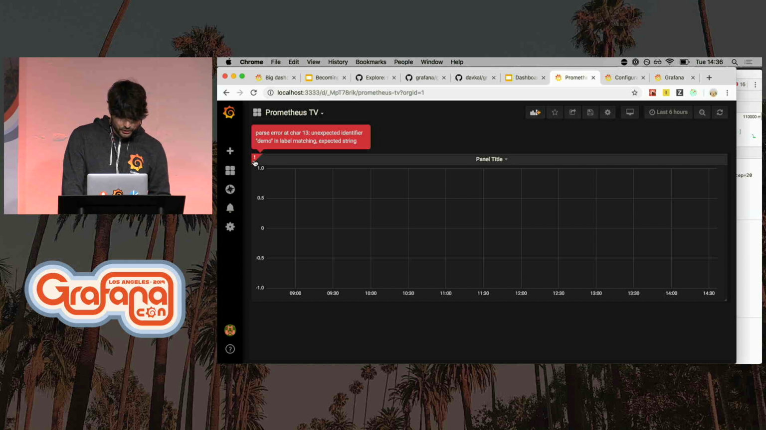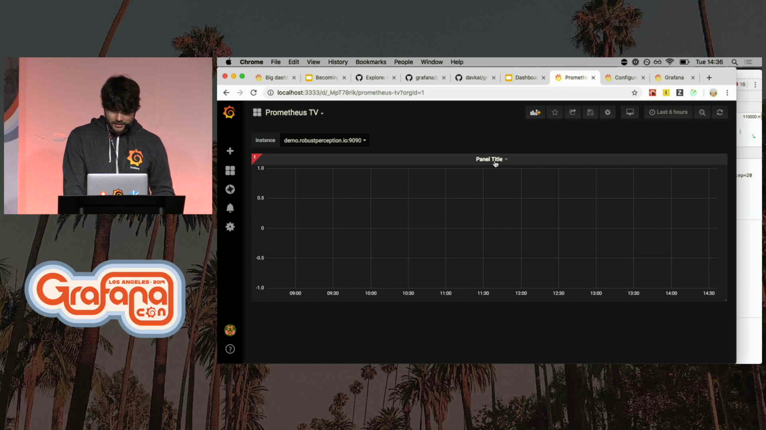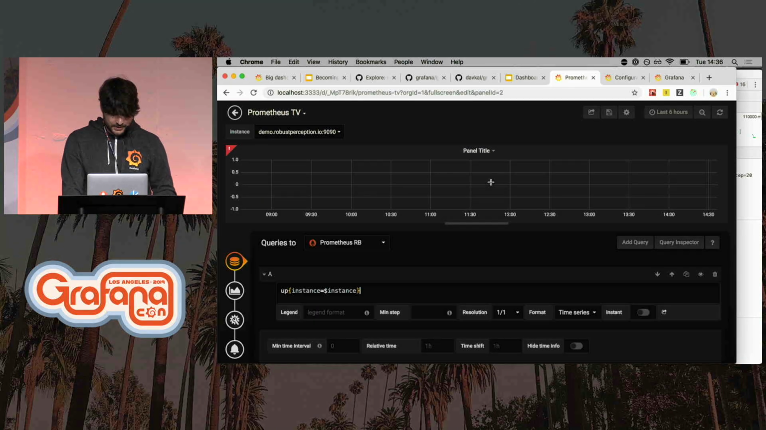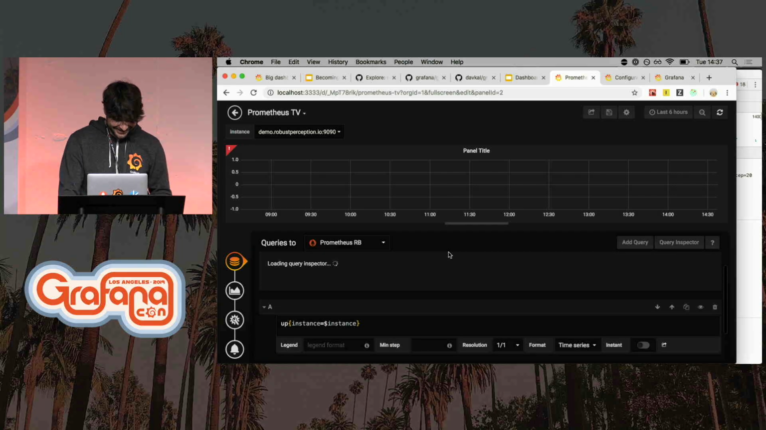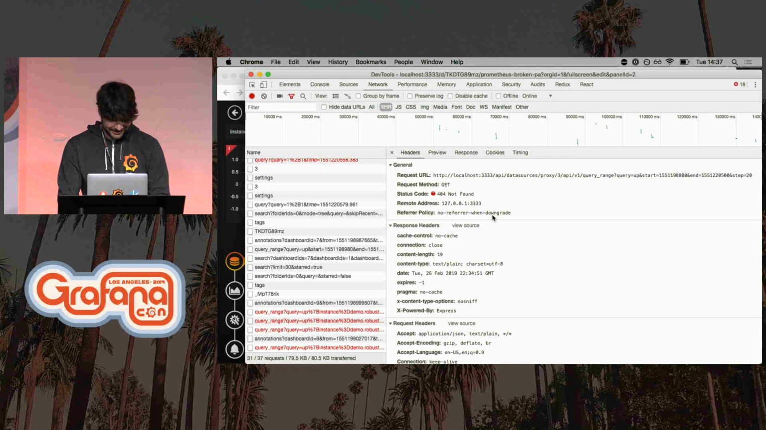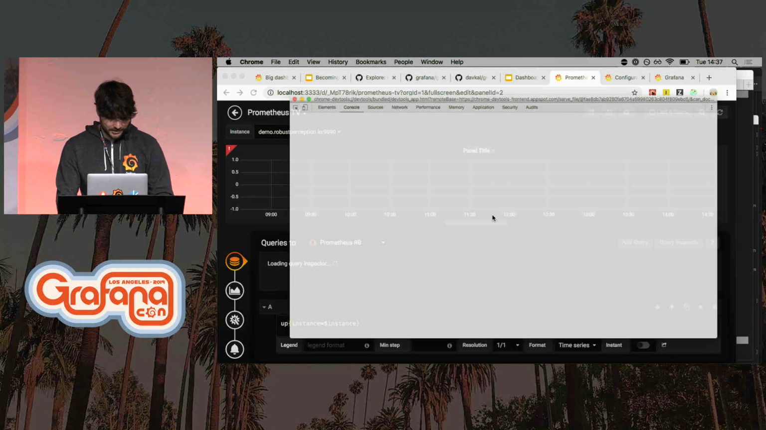Demo in label matching expected string. So let's look here. Let's go into the edit mode, look into the query inspector, because we probably should be seeing something. Let's load the query inspector. Also, nothing's coming up. Oh, that's a shame. This is where I go back to the development tools again.